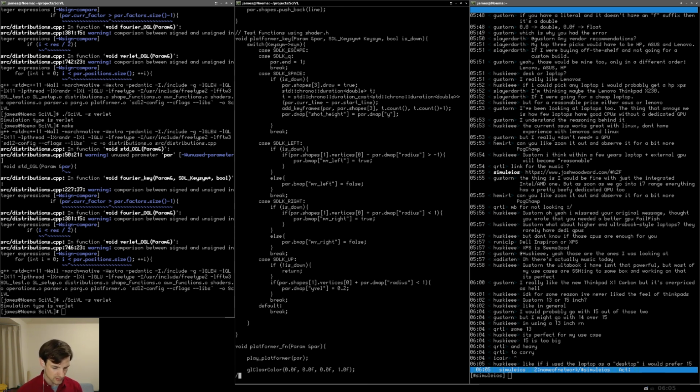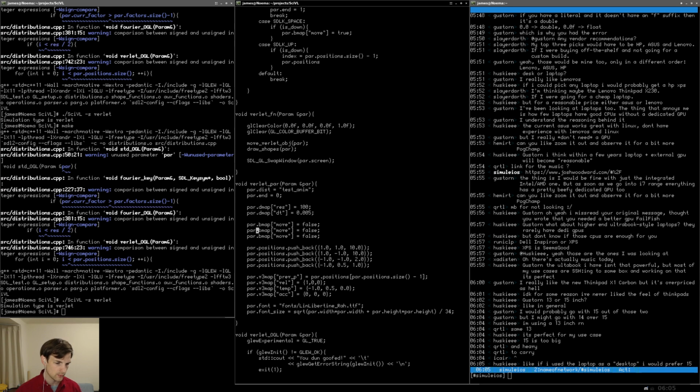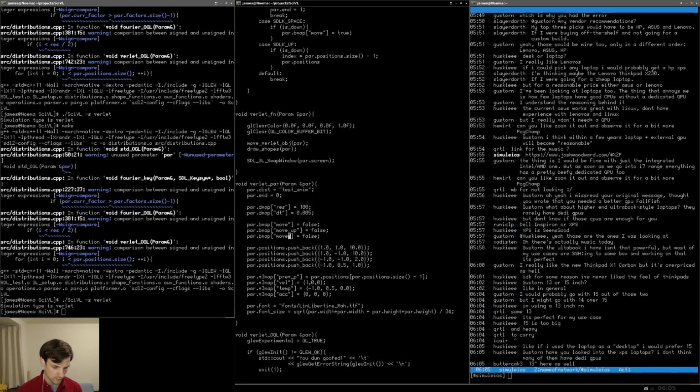So let me pop down here and let's create 2 other booleans. So let's do Verlet par. And let's do paste, and we want move up and move down. And these are all going to be false.